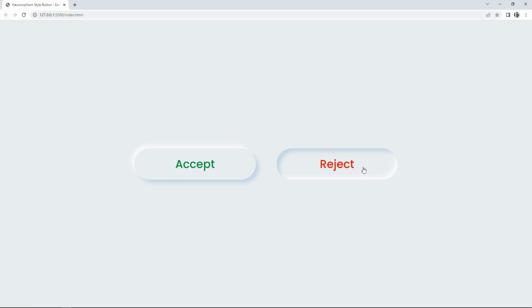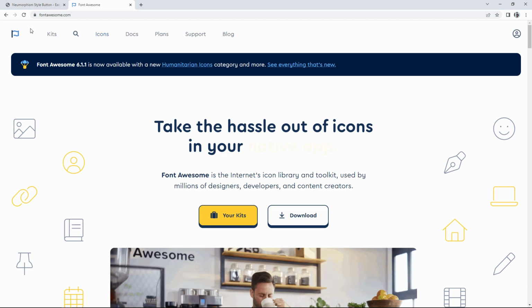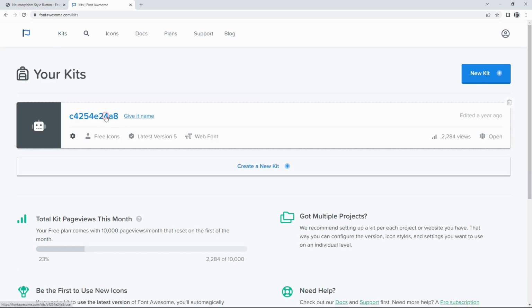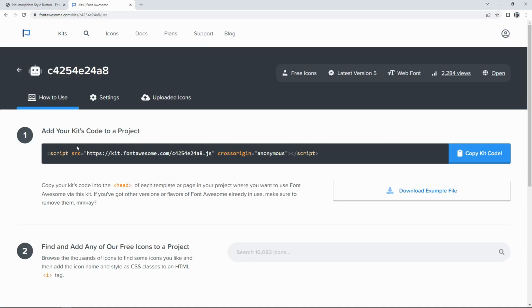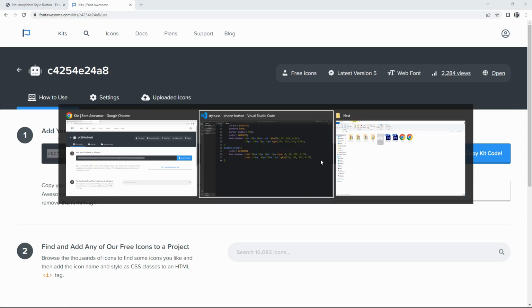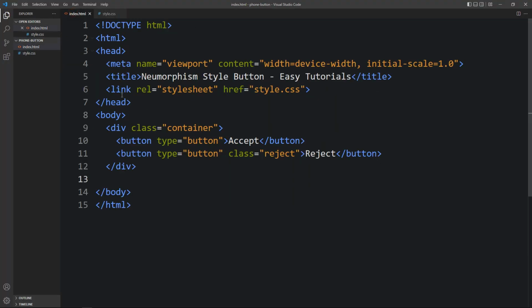Next we have to add one icon in this button. So we will go to the Font Awesome website. Let's go to fontawesome.com. Create an account here, then go to Kits. Click here and copy this one line of script. Come back to the HTML file and paste it here just above this closing head tag.